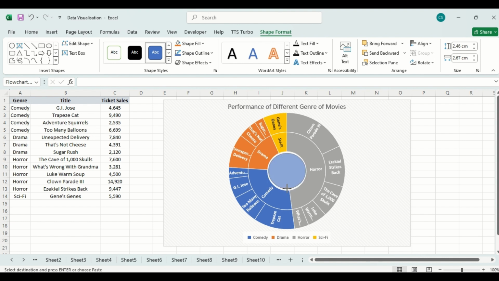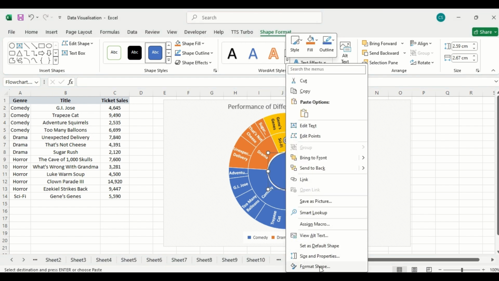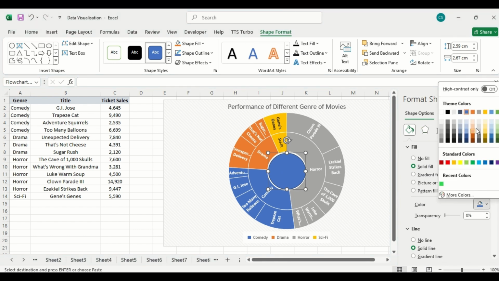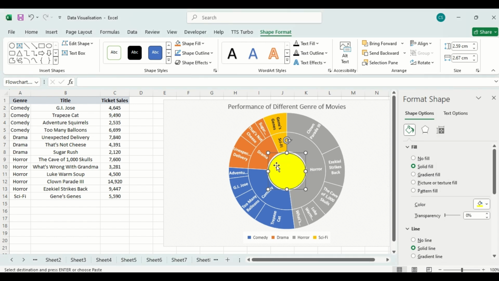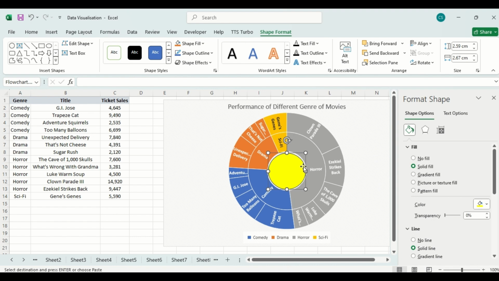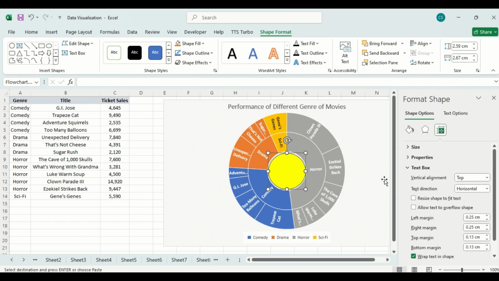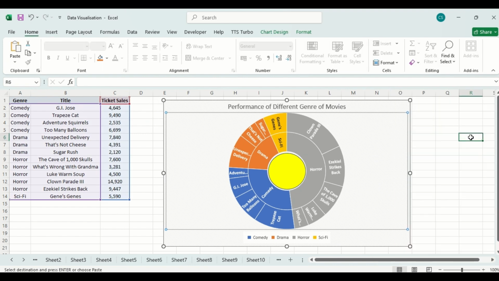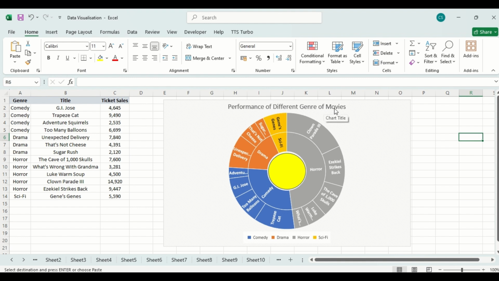Suppose we want to add the chart title here, we can also add it. Suppose we want to change the color, we can also change it. Suppose I want to make it yellow, I can make it. Then suppose I want to write text, I can also explore the text option. Okay, so this is how we can create it for fans of different genres of movies.